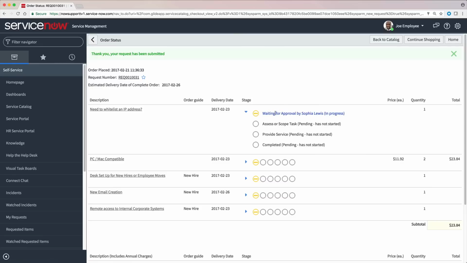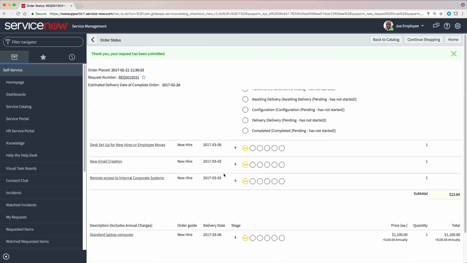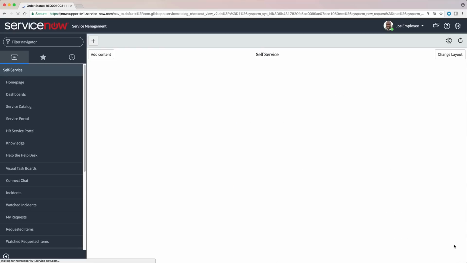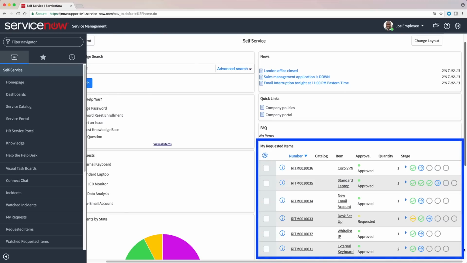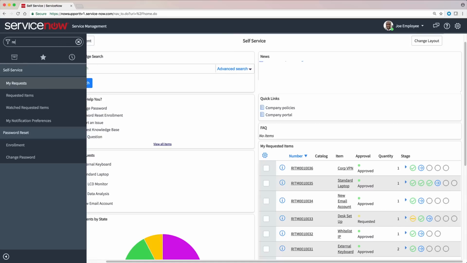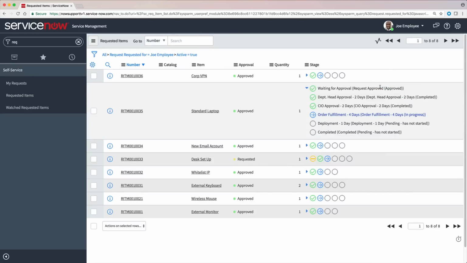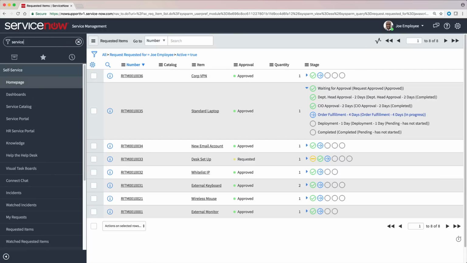The Stage field lists and tracks the status of the tasks in the corresponding request fulfillment workflow, which varies from one item to the next. Here are the tasks for these 2 items. After placing an order, you may be able to track it here on your home page, depending on your home page setup, or through the Requested Items module. Here we see that the laptop has been approved and is in the order fulfillment stage, which could take up to 4 days.